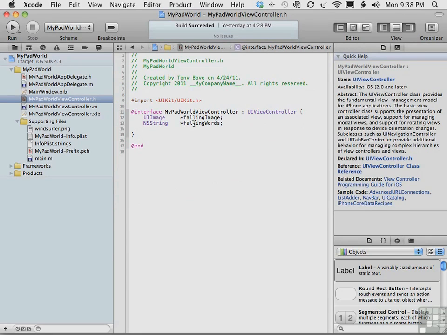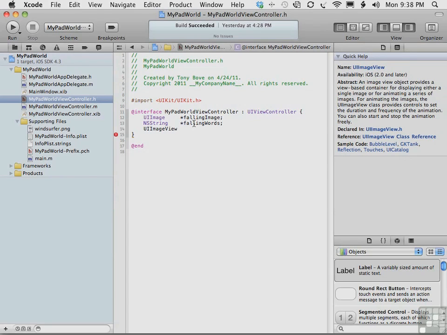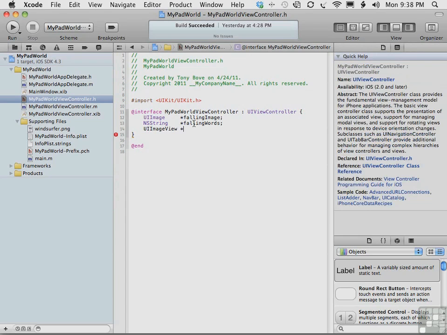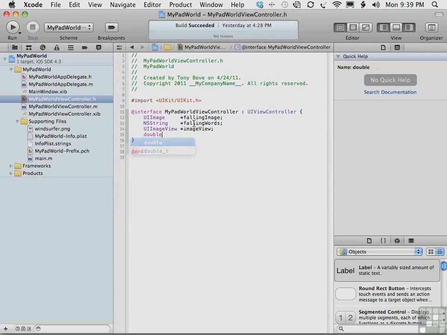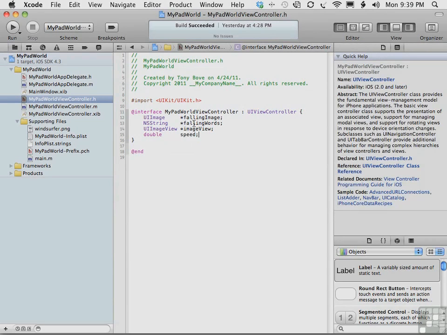Since we're making these up as we go along, Xcode doesn't know those words yet, falling image, falling words. But as you know, as we get going with code completion in the Xcode editor, it will remember those words and help us in the future. We're going to use the UIImageView as an object to display either a single image or a bunch of images, but we're going to use it for a single image. And that will be the image view that we show with the following words. And of course, we need our speed, the speed of the animation.